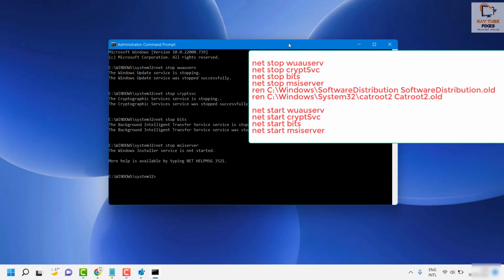Once this is done, you will have to run the following command, or you can go ahead and rename the folder on your computer. So there is a command to rename the folder. In case you're not comfortable running the command, you can go to the location and rename the SoftwareDistribution and catroot folders. I will put this command in the video description. You can copy and paste it from there. Once this is done, follow the next command to rename the SoftwareDistribution folder and hit enter.